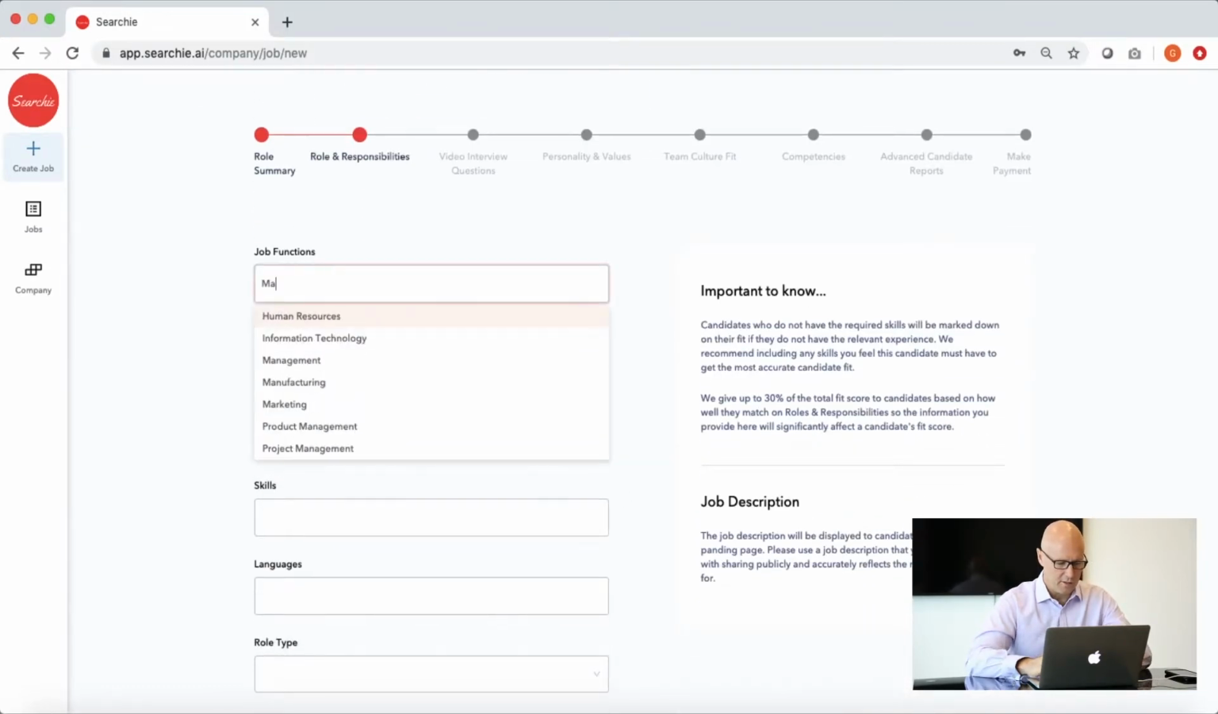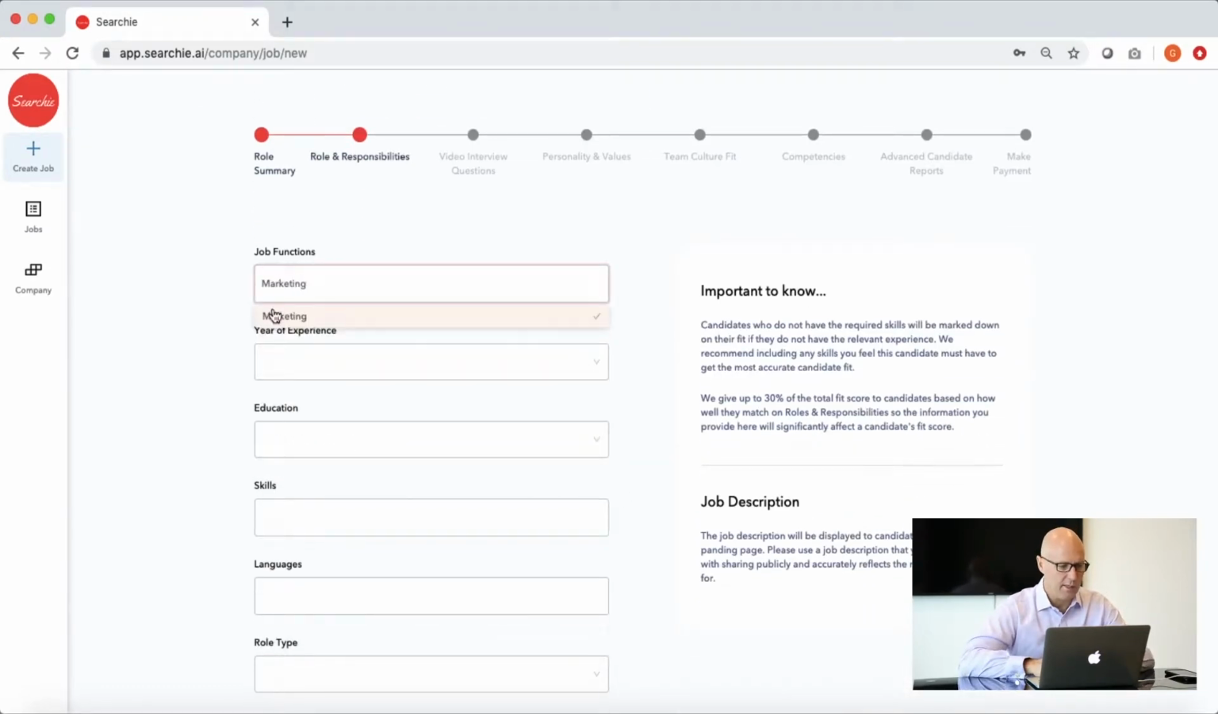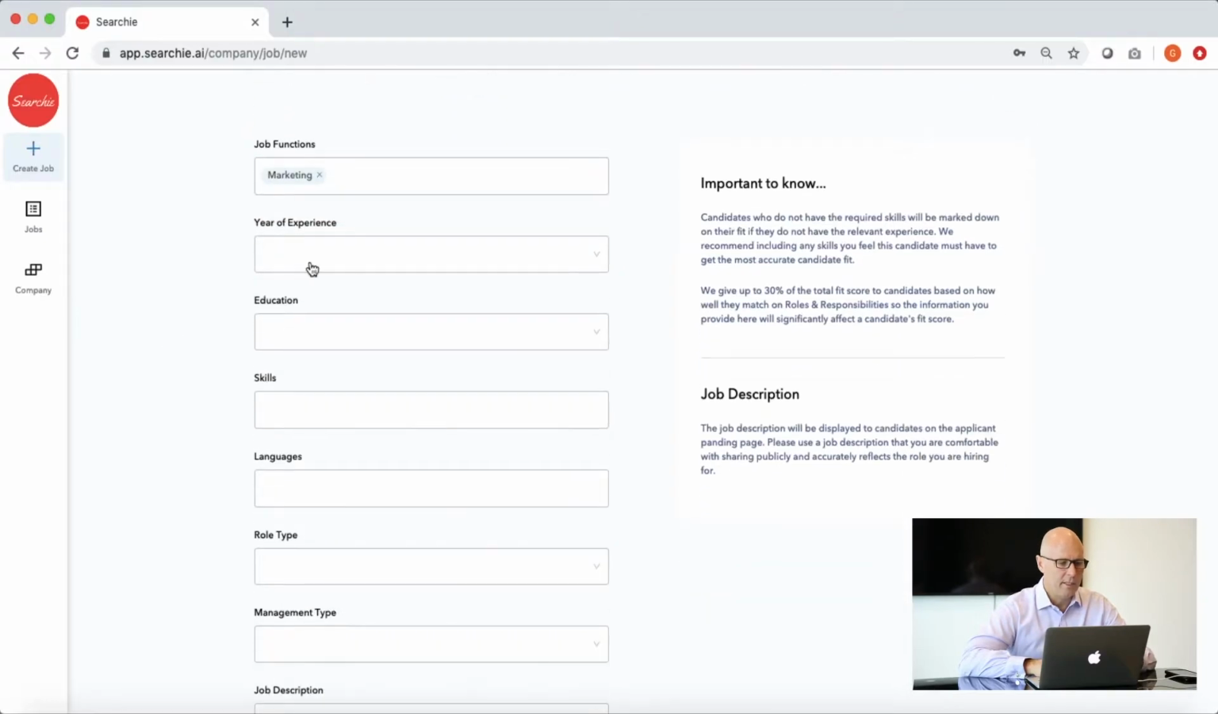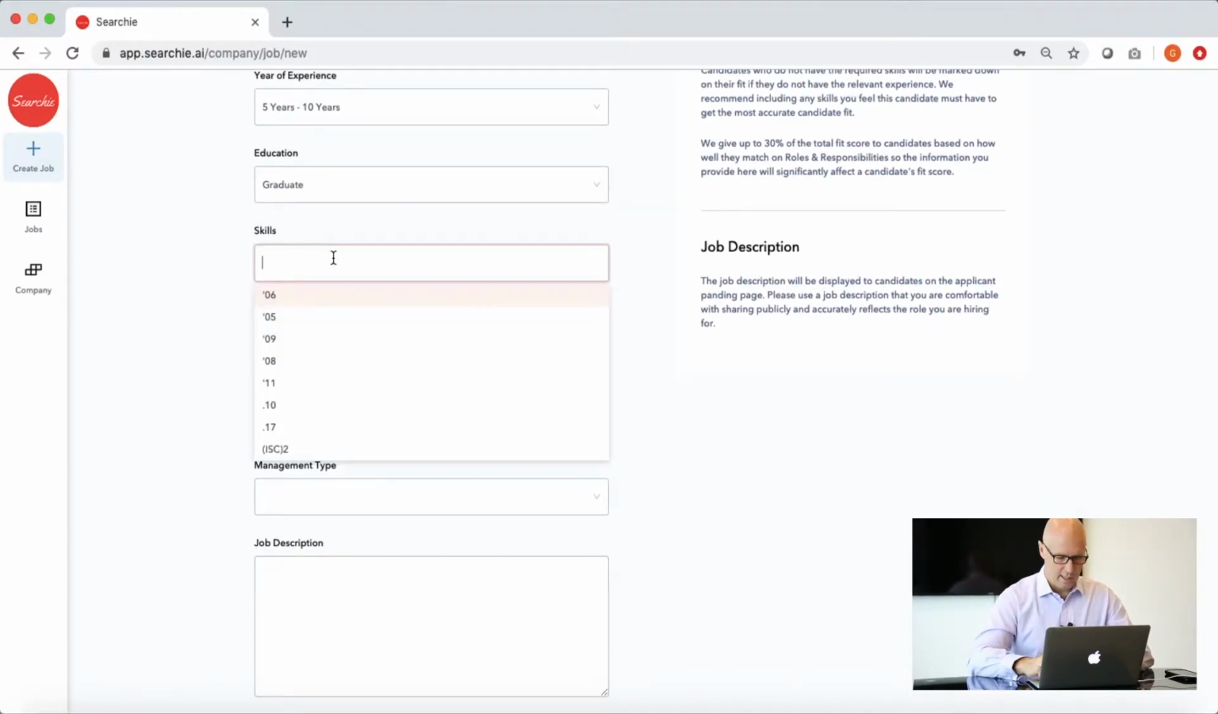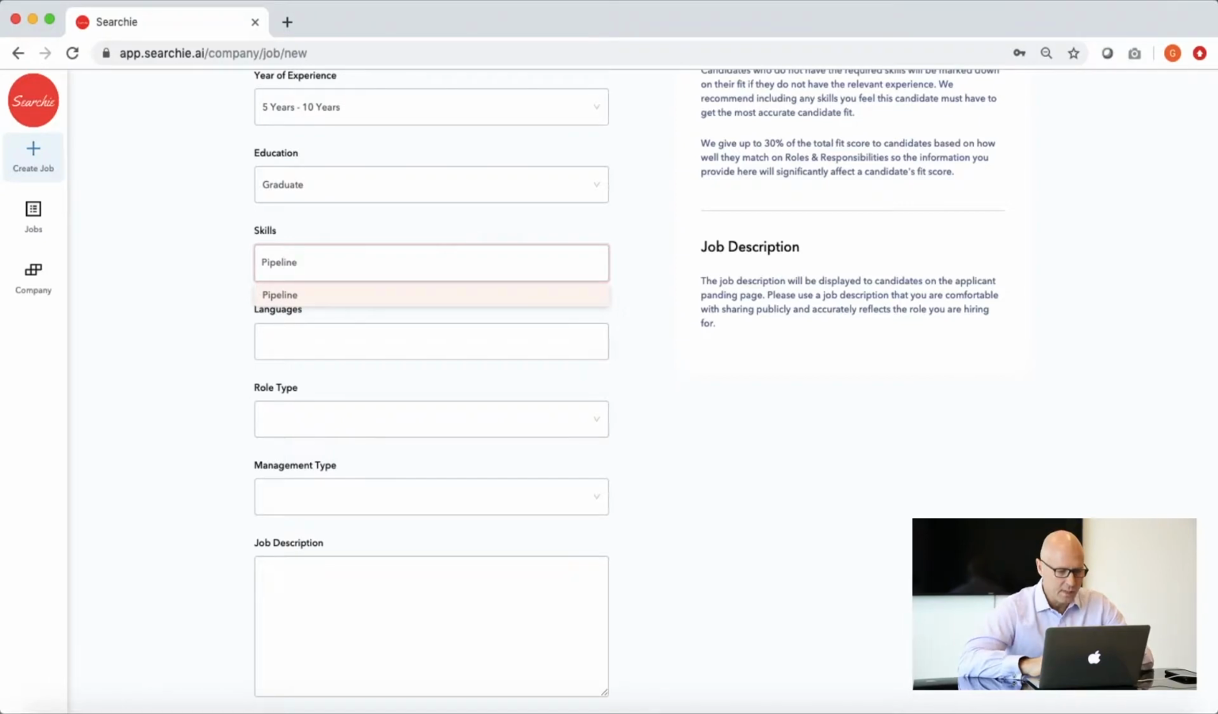So the job function for this particular role would be marketing. How many years experience for the particular job, not just regional. So this is how much experience would you like them to have in total. So of course it's going to be slightly more in this instance. The education, so we would need a graduate. And then skills would be important.